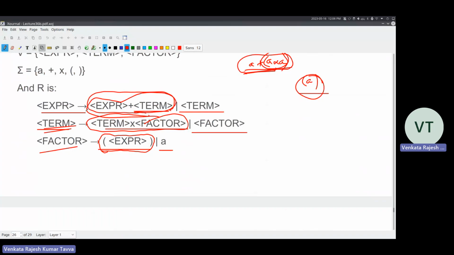Okay, so each of these has a meaning. So that's what I'm trying to tell you. Each of these expression has a meaning, term has a meaning, factor has a meaning. These are the meanings. Okay, so if you understand those meanings, it will be easier for you to build the grammar or even understand a grammar. Okay, all right.